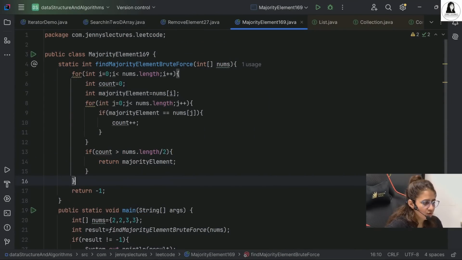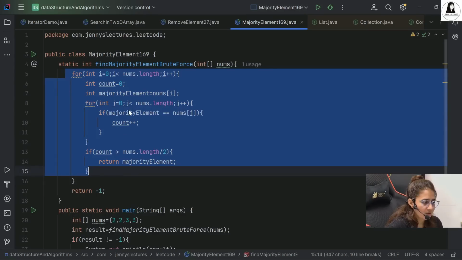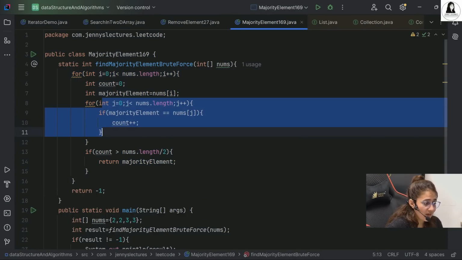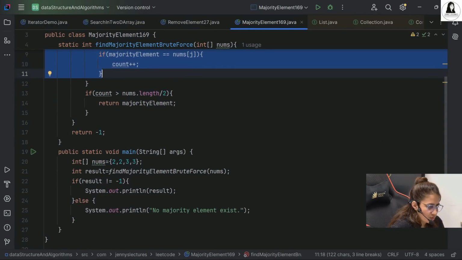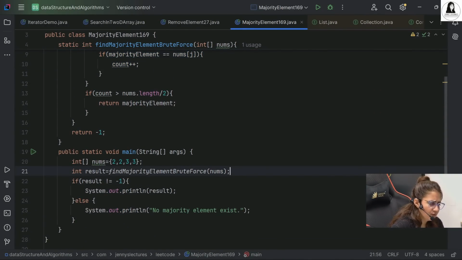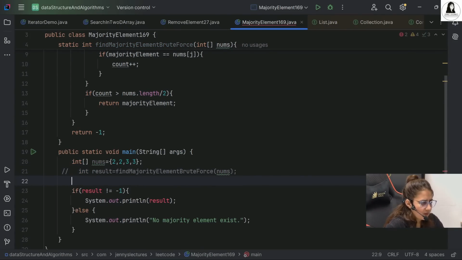So this is the brute force approach, but it is taking order of n square. Within the for loop, we again have a for loop, so it's nested. Ultimately, ignoring all the constants, it's order of n square. That's not good. Let's go for a second approach. First, let's comment out this thing, and comment out these things.